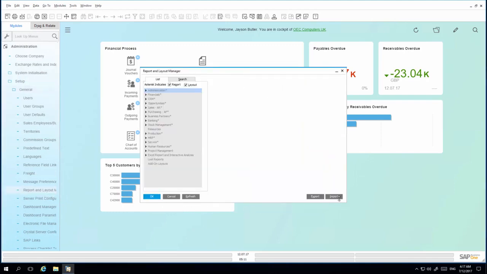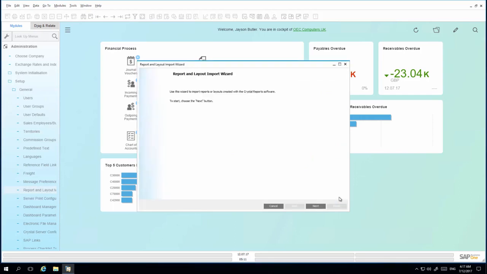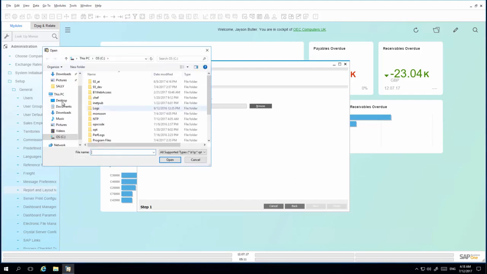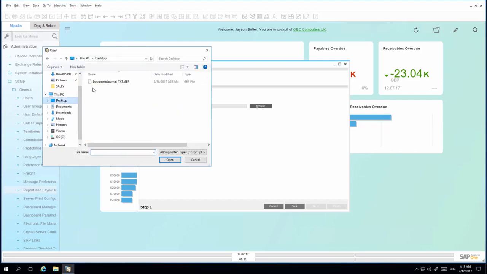I simply select Import from the Report and Layout Manager window. This opens up the Report and Layout Import wizard. I then need to specify the file for import. I select my documentjournal.gep file.